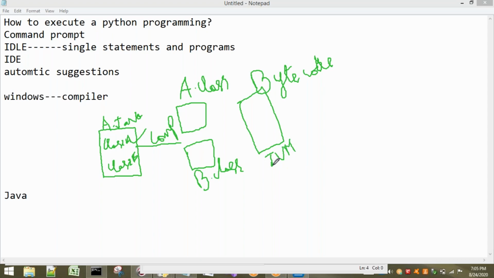Java virtual machine. In the same way, in Python we have the Python virtual machine. After compilation, we are going to send these files to the JVM. The JVM will check these two files, execute them, and generate output.